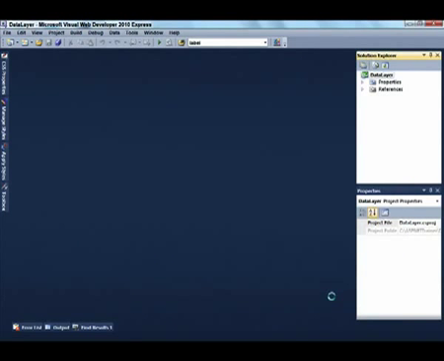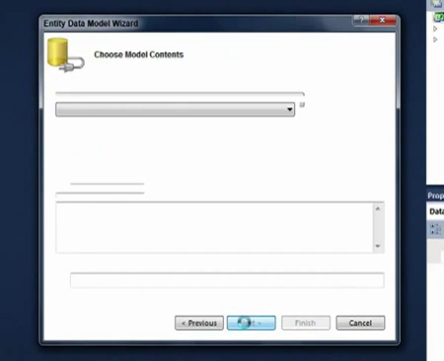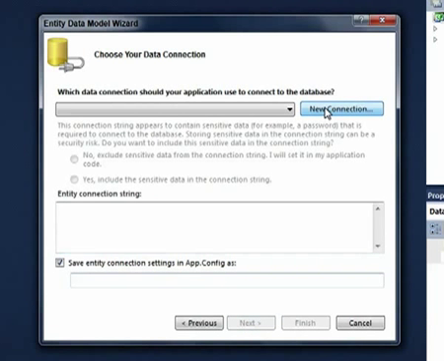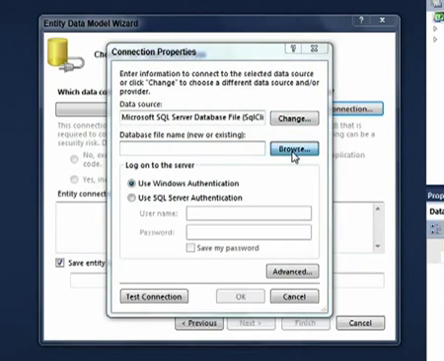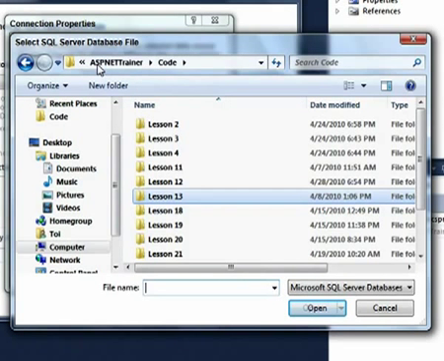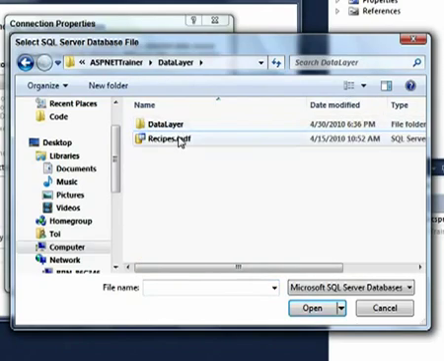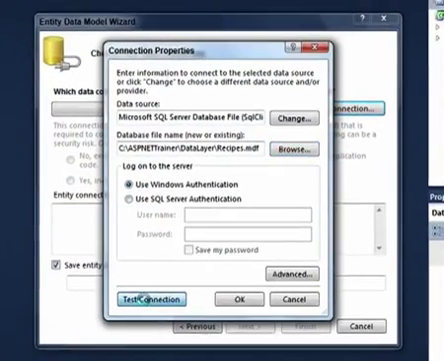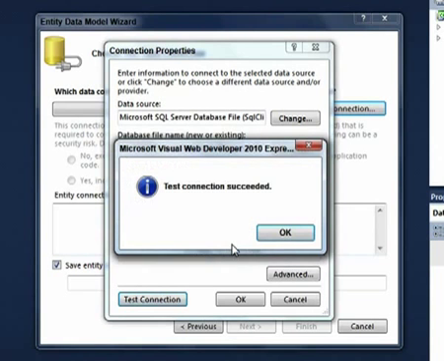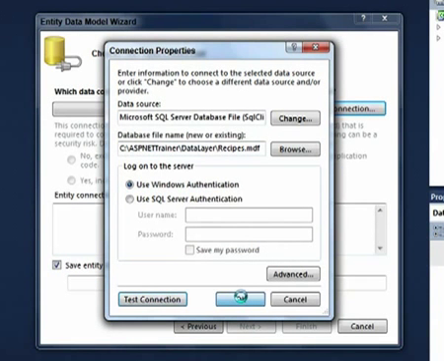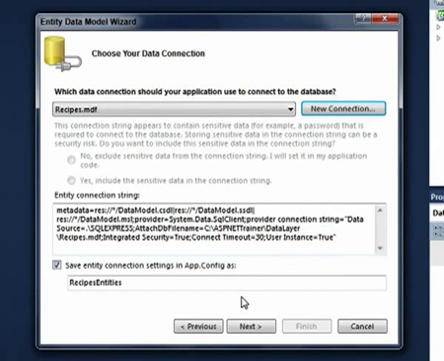This will open up the Entity Data Model wizard. Select Generate from Database and hit Next. Click the New Connection button and navigate to the Data Layer folder you just created. And select recipes.mdf. Go ahead and test your connection. Oh, the test connection succeeded. Hit OK. Now it will automatically populate the connection string for you.